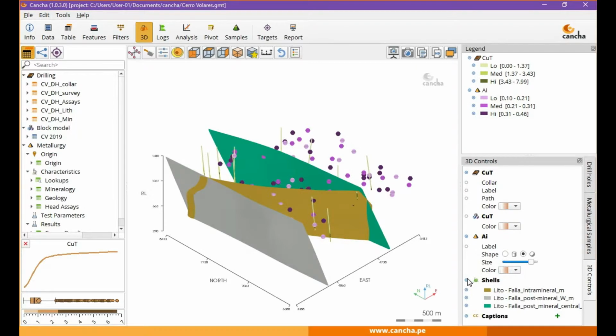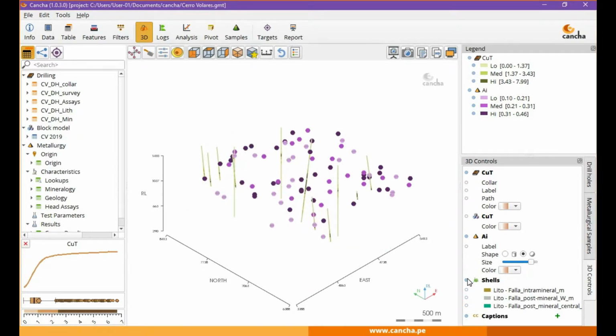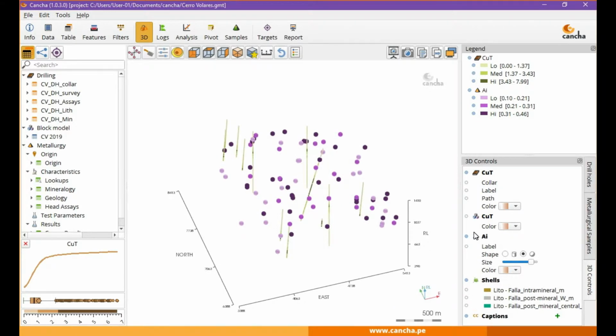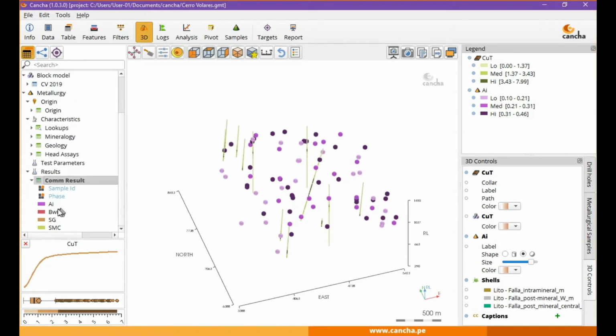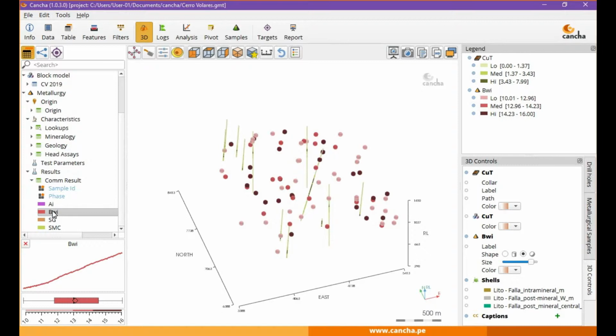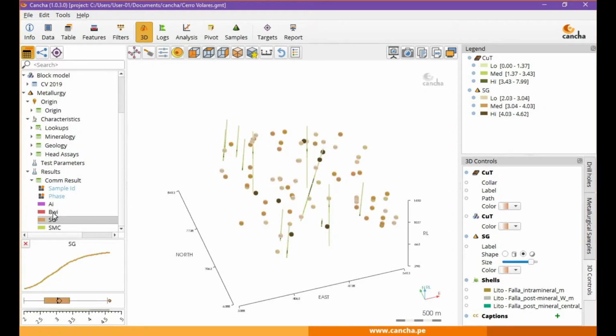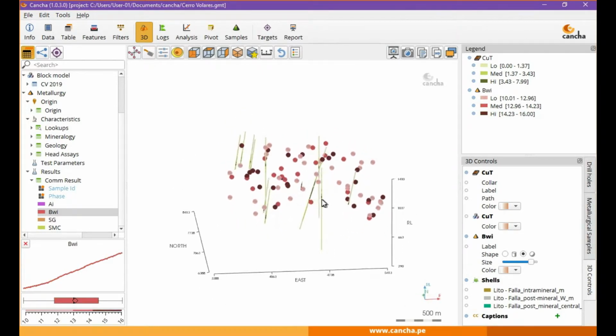And at the top, if I want to turn all the shells on or all the shells off, I can do that as well. Okay, let's turn the shells off. Now the metallurgical sample is a little bit different. This little green, orange triangle, this is the metallurgical samples. In this case, we're showing the abrasion index. That's from here, from the metallurgical results. We could also change that to the bond work index, for example, or the SMC results, SG. Let's look at the bond work indices, okay?